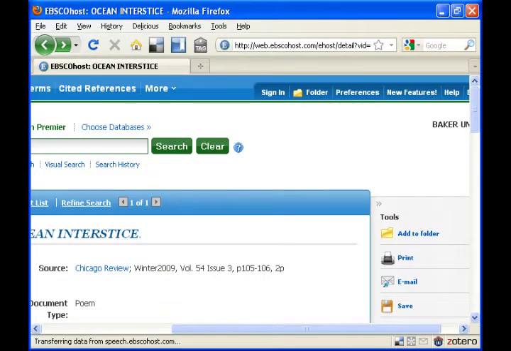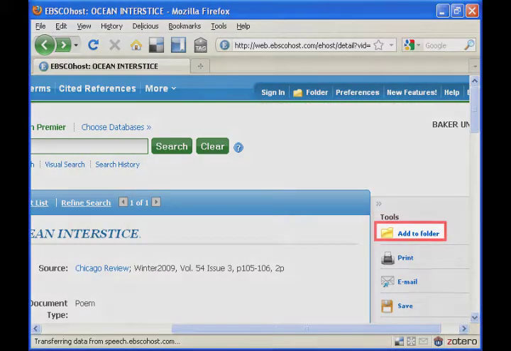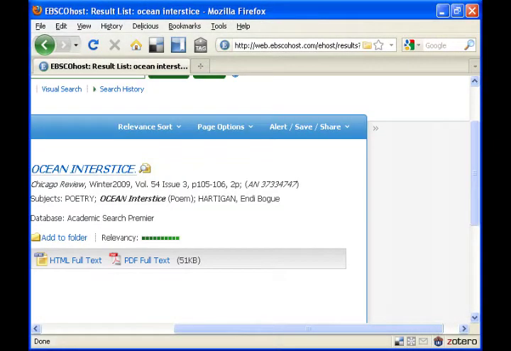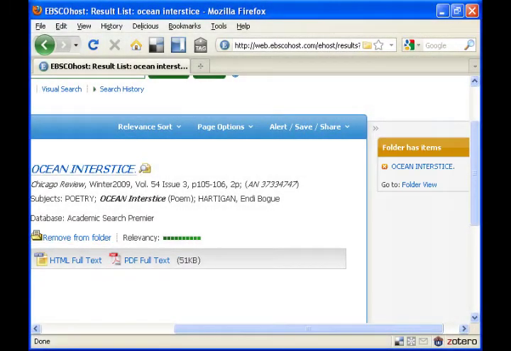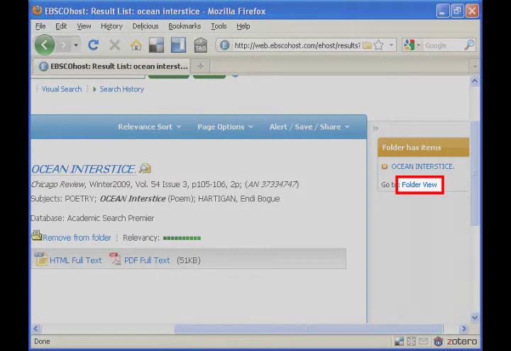If you're transferring multiple citations, add the citation to your folder using the folder icon within a record. If you are on the results page, you can use the Add to Folder link to add the item to your folder. To the right of the results list, click the Folder View link.